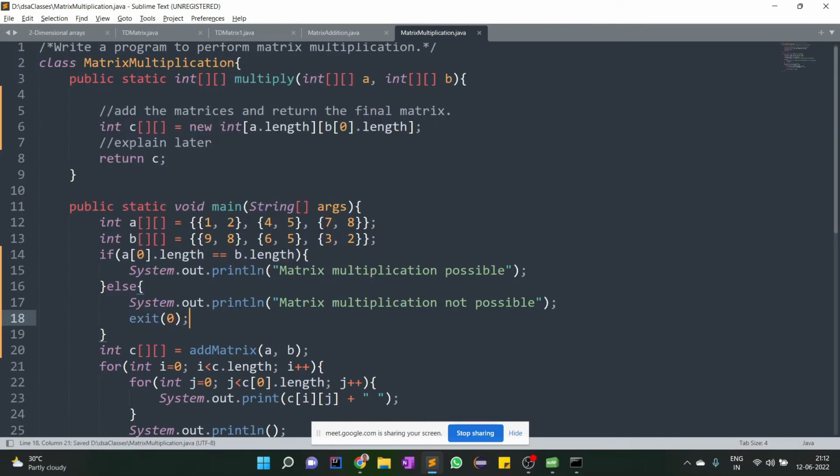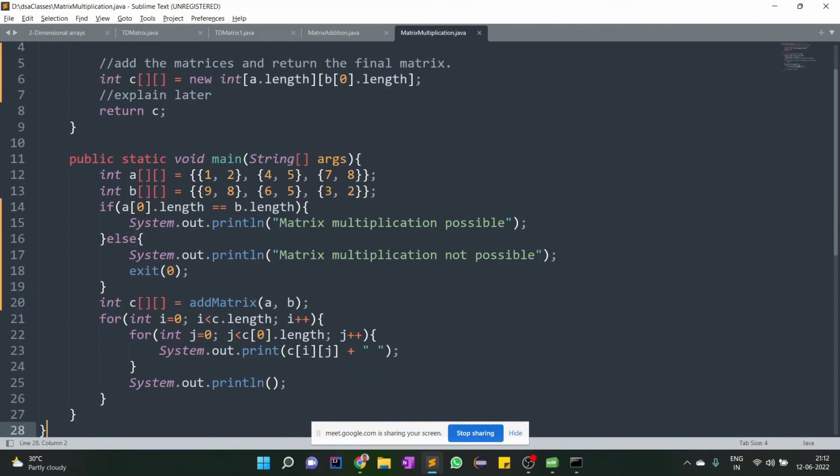If matrix multiplication is not possible, exit 0. Okay, the program will stop there. It will not go ahead, because if it goes ahead, it will create errors. It will give me exceptions, so better not allow it to go ahead. We will stop it here. Print matrix multiplication not possible and exit. That's it. JVM stopped. Got it? This is how my program is going to run now.